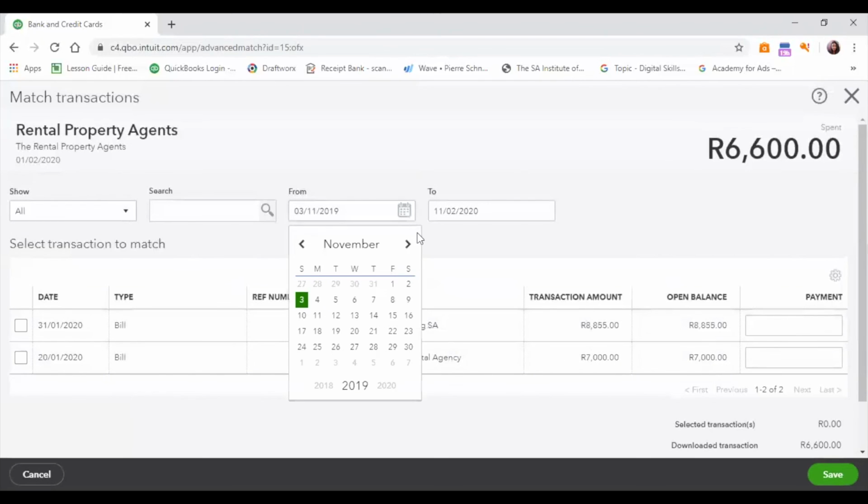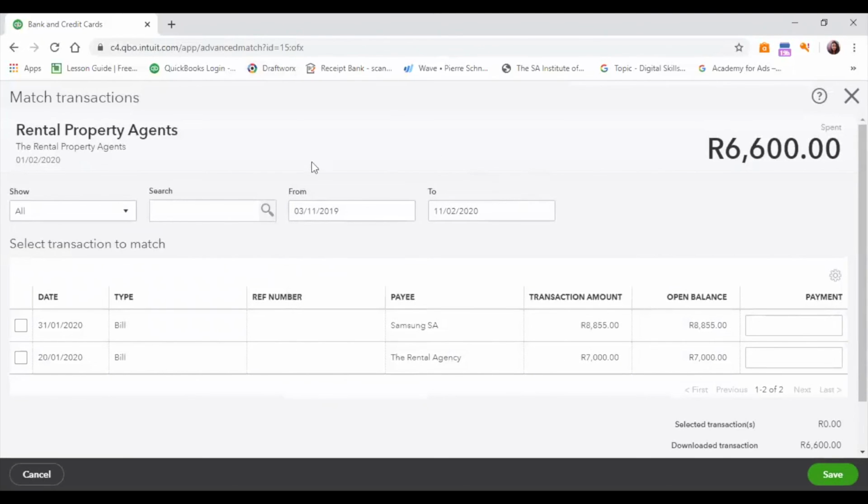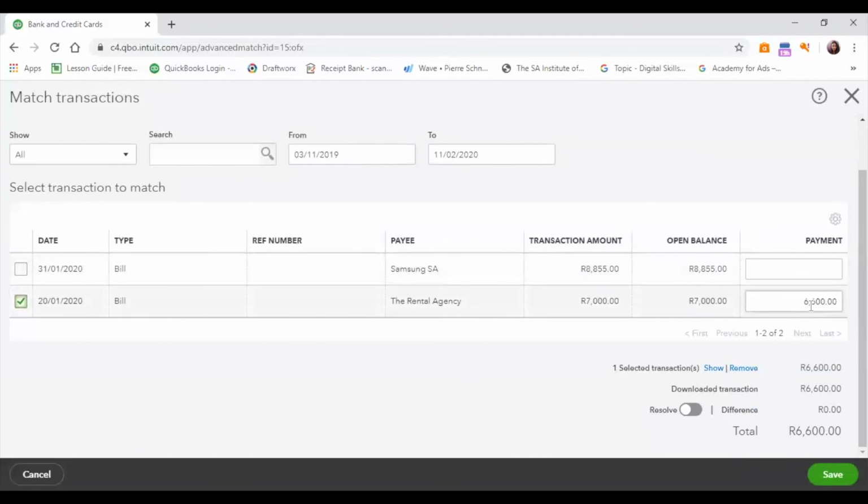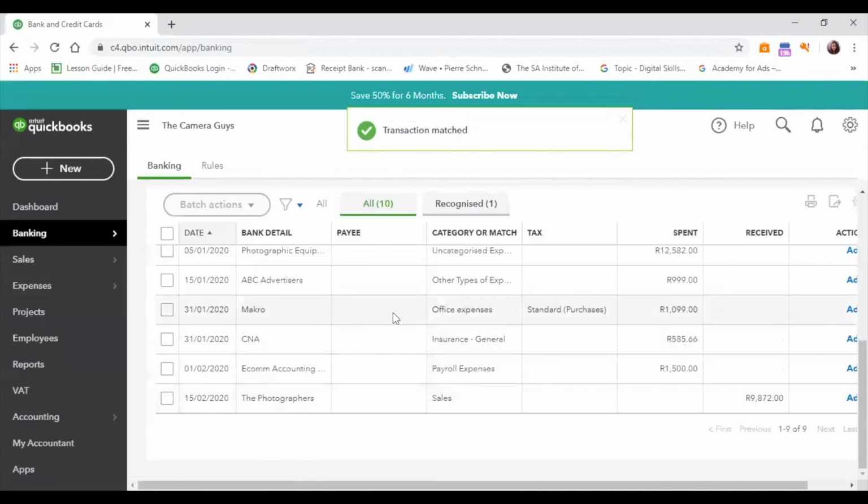Okay, you can change your date range back, so this goes back a couple of months. Now let's say your supplier is really far overdue. You just change that back and all of them will populate. So I know this is for my rental agency. I'm going to click on it, and we can see that only 66 was paid, but that's 100% fine. Well, not fine. Maybe the rental agency might give us a lawyer's letter, but for now, this is what we have paid. So I'm going to click on save, and that is done.